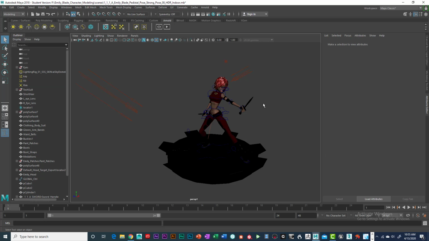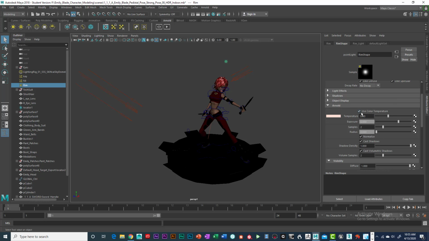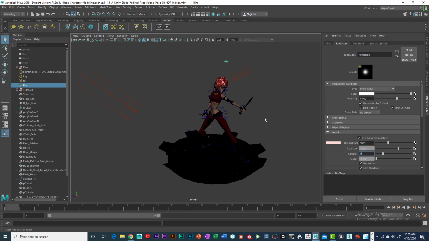And the point light, I have that set up with intensity at 6. Looking under Arnold, color temperature's on, same color temperature, 5800, exposure at 6, samples at 2, and cast shadows is on for that. That's just a good start.